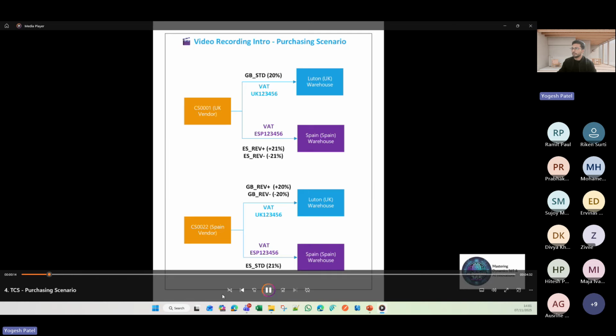Here is what we're going to look at. We have two vendors, one in UK, one in Spain, and we're going to look at four different scenarios within purchasing. The UK vendor supplies to the Luton UK warehouse. It uses standard 20% VAT and the VAT registration number linked to the UK entity. If the same vendor delivers goods to a Spanish warehouse, then it uses the Spanish VAT number, and look at the reverse charges that you see here.